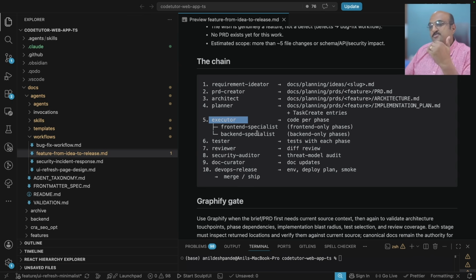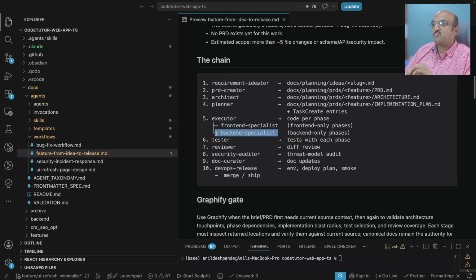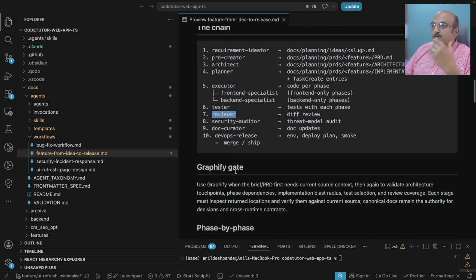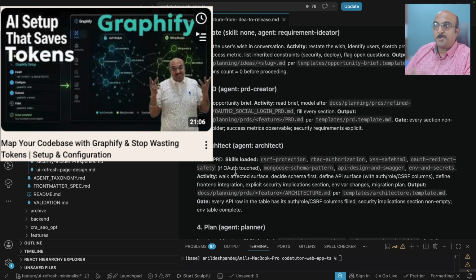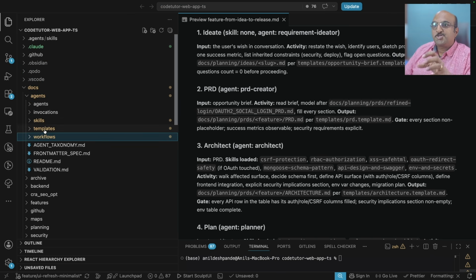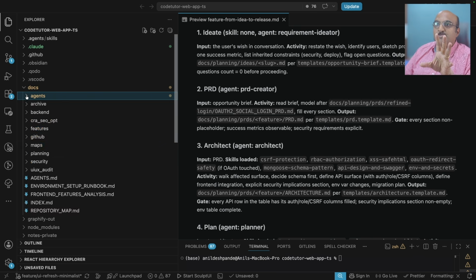Then there are specialized sub-agents like the front-end specialist and back-end specialist. Depending upon whether I am doing front-end or back-end development, those specific sub-agents get called. Then tester and reviewer do different kinds of work. To save tokens, I am using Graphify in this project. If you don't know what Graphify is, I suggest you watch my other video where I talk in detail about how to use Graphify. And all my skills, invocations, templates, and workflows are present here.